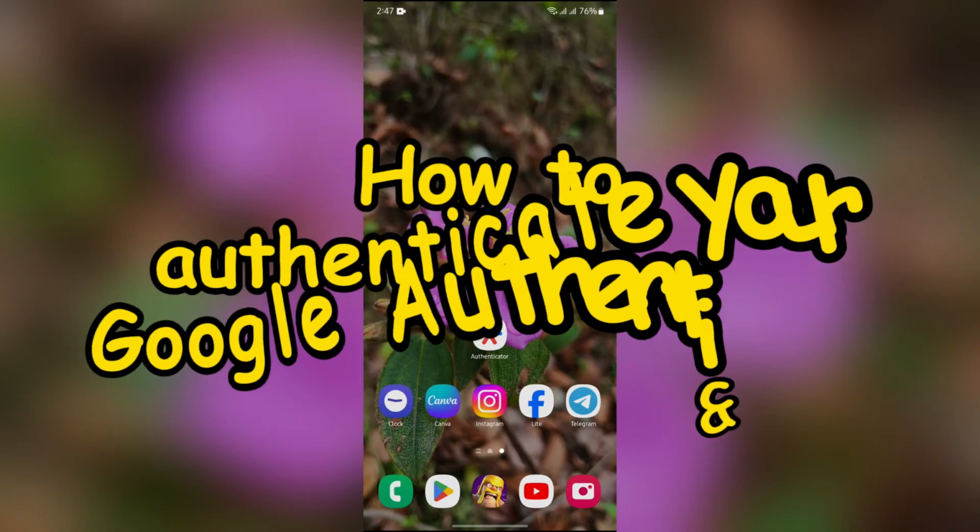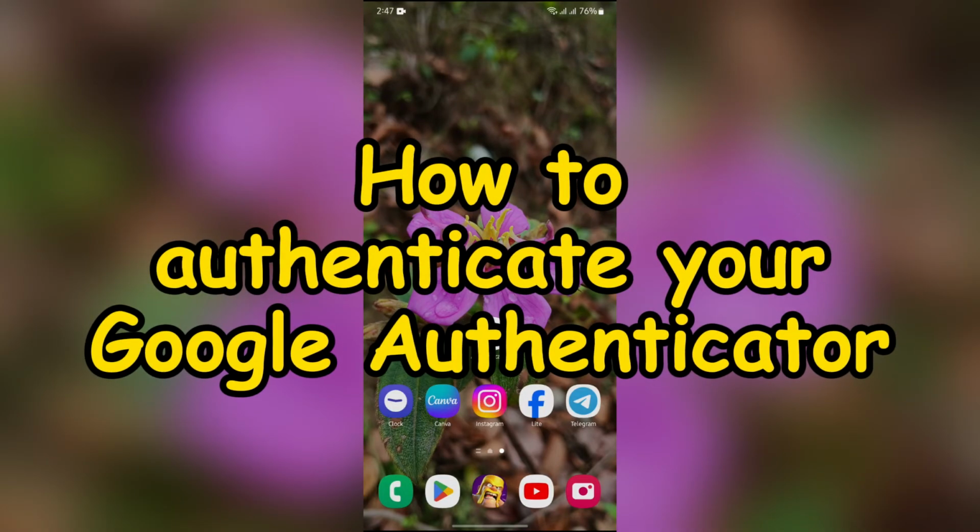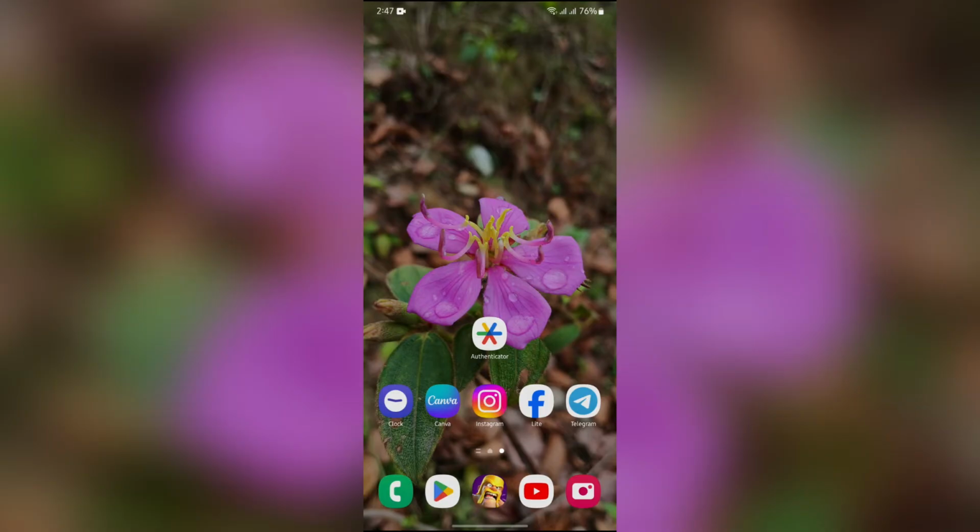in this video I am going to show you how to authenticate your Google Authenticator. So without any further ado, let's dive right into this exciting video.